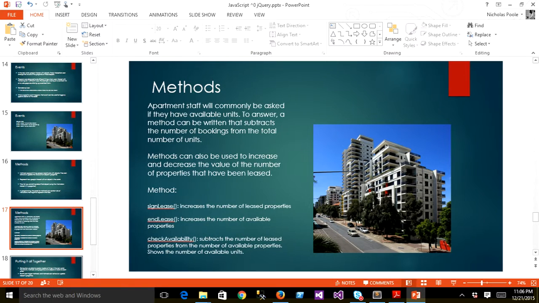If I'm interested in a particular apartment, I say, you know what? I want that one. That's going to be the event. I want this particular apartment. The method that I'm going to carry out is I'm going to sign my lease. As a result, this is going to increase the number of leased properties at that apartment complex, and vice versa. Over the course of a year, my lease is going to run out. I might have to move, or I might have to sign a new lease. I don't know. However, my lease is going to end. That apartment is going to become available, and that is going to increase the overall number of available apartments.